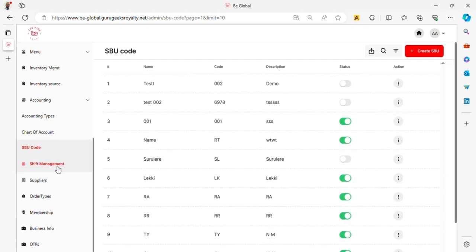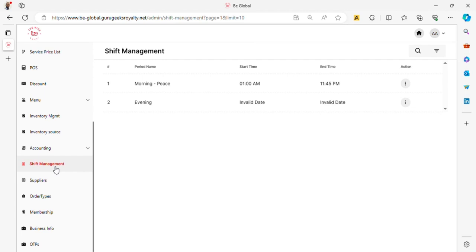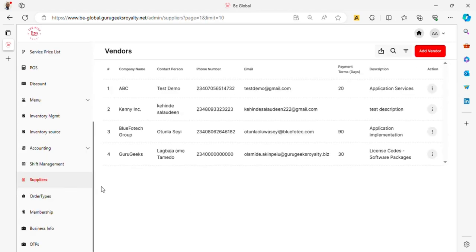Now, also, because at our restaurant we have staff members who operate, some of them work in the morning, some of them work during the afternoon, and some of them do night shift. So we could easily just set up shifts for all our staff members here, and you can see morning and evening as well.